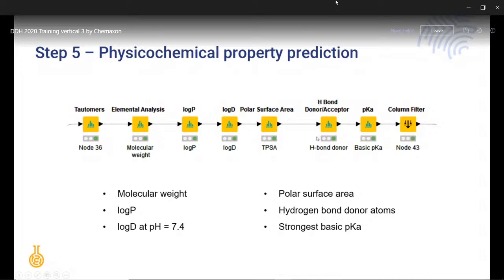Here you can see how we will progress. After generating the major tautomer of our generated virtual compounds, we will calculate the molecular weight, the logP value, the logD, the polar surface area, the number of hydrogen bond donor atoms, and finally the strongest basic pKa values of our enumerated virtual compounds.